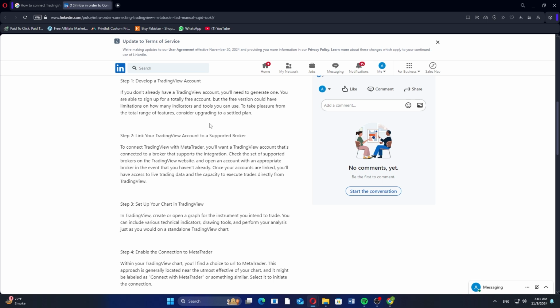Next, make sure to connect to a broker that supports integration with Tradingview. Check the list of supported brokers on Tradingview's website and if necessary, open an account with one of them. Once you've linked your account, you'll have access to live trading data and can execute trades directly from Tradingview.